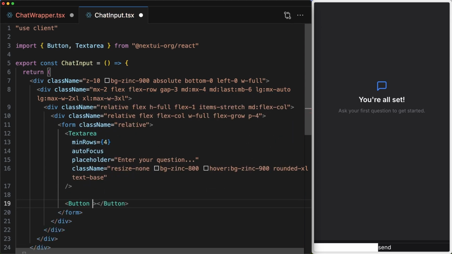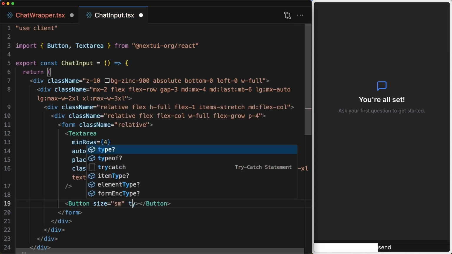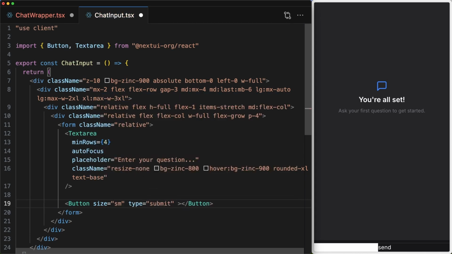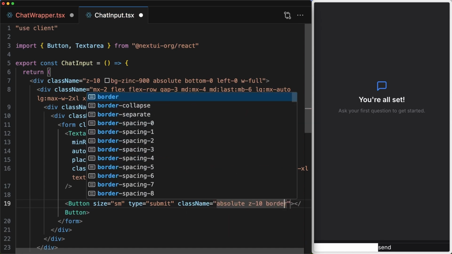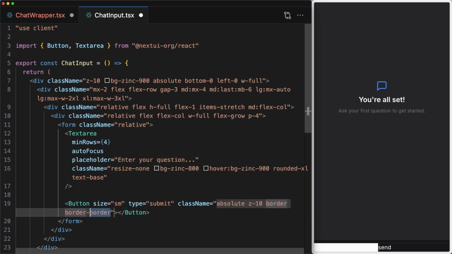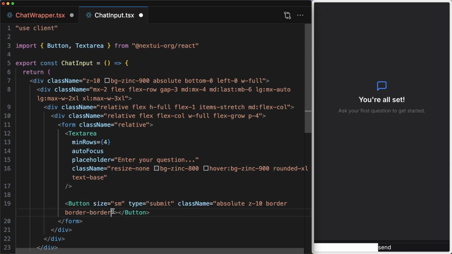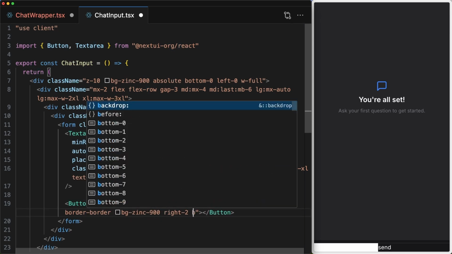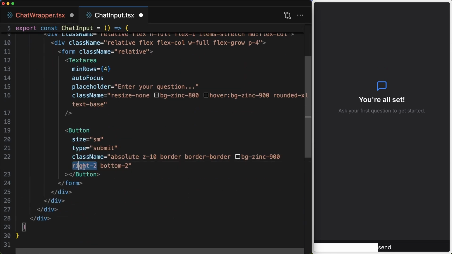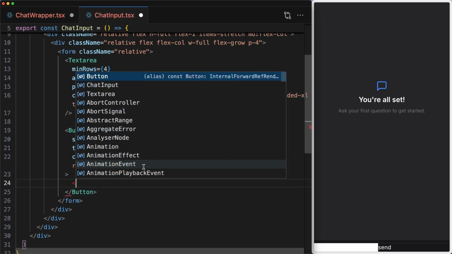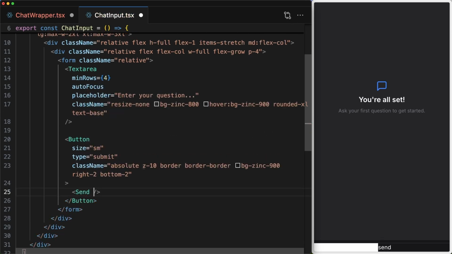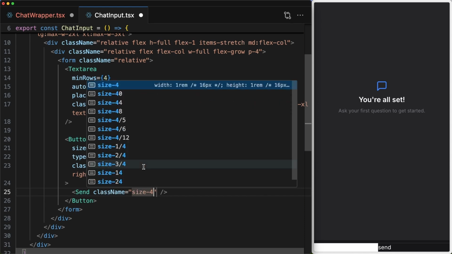And right below this text area, we're gonna place a button, which is also gonna come from our UI library. And this button will get a size of small, a type of submit, because we wanted to submit the form, a class name of absolute z-10 border, border-border, which is just a CSS variable, right? It sounds weird, but yes, this actually does something. Then we're gonna apply a bg-sync of 900, a right of 2, and a bottom of 2 to kind of place it in the right bottom of the input area. And lastly, inside of this button, a send icon that we get from Lucide React. This can be self-closing with a class name of size 4.